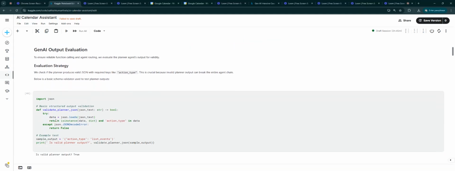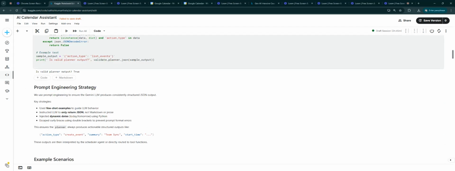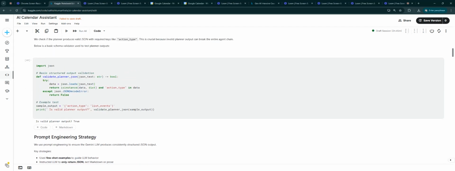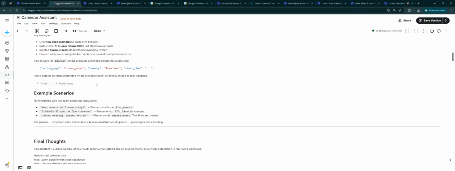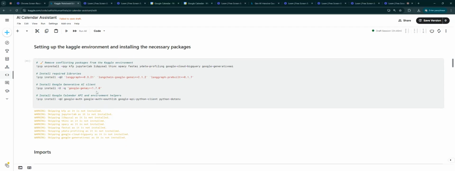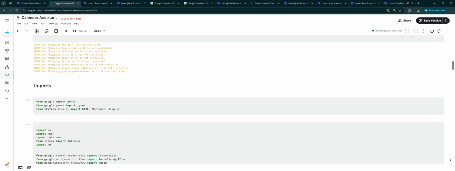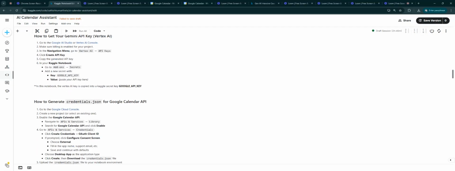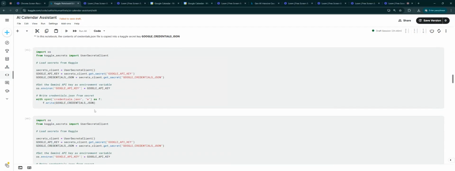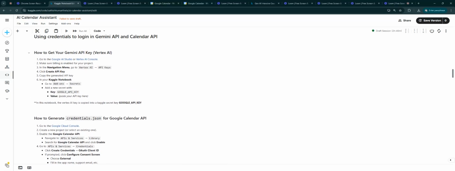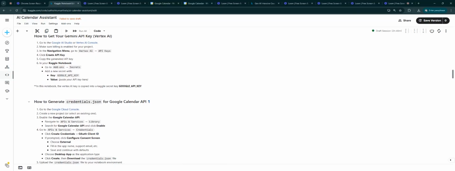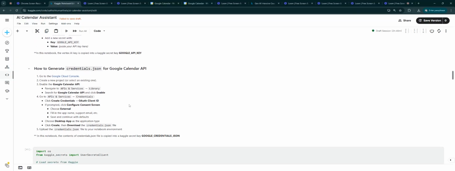So I wanted to explain the code and show you a demo. So this is how the code looks. This part of the code is to evaluate whether the JSON format is valid. And this is the prompt engineering strategy that I have used. So here I set up the Kaggle environment, do the necessary imports, do the necessary credential imports. So I have told how to go about getting a Gemini API key and credentials.json for Google Calendar API. So here you need to work with Google Cloud.